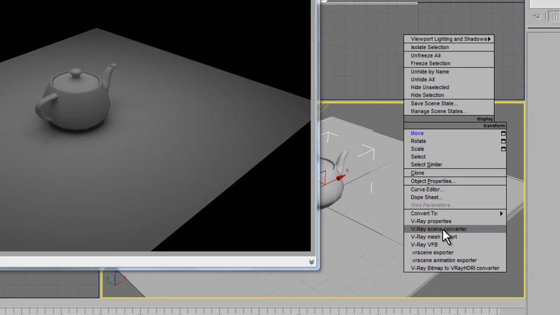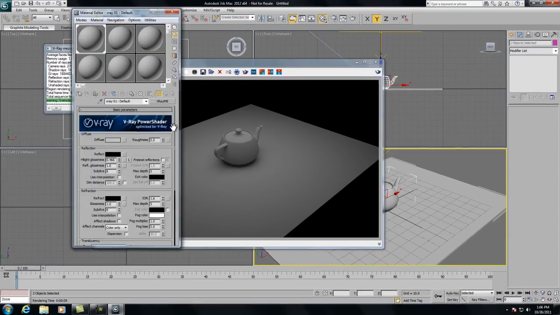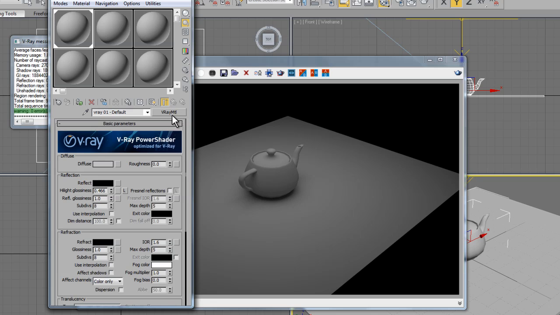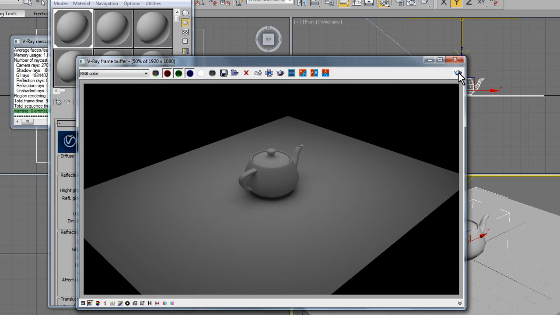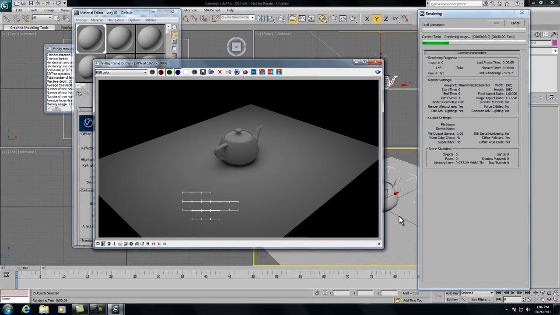You right-click in the scene anywhere in the viewports. You can say convert the scene to V-Ray. It will automatically convert all your standard Max materials to V-Ray materials. You can now have it turn on the reflection as well. Now it's been converted. You can see in the materials editor that it's been converted to a V-Ray standard material. And again, if this was a complex scene, you'd see a big difference in render time.